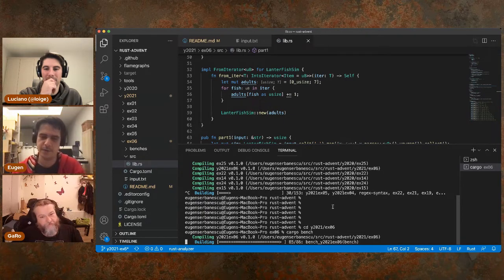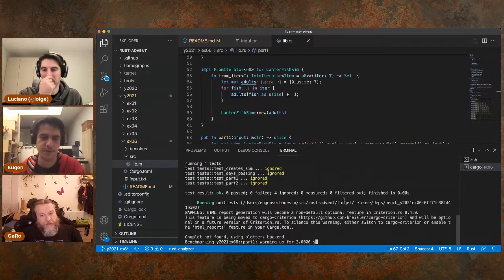And what would you like to do after? Do we want to try parsing the input, or do we want to try making a single array of fish? Or we can go with a single array of fishes.